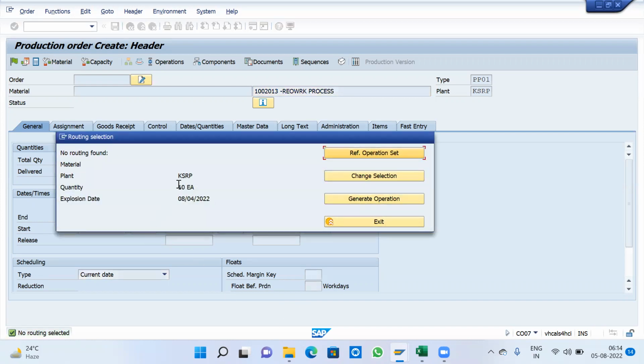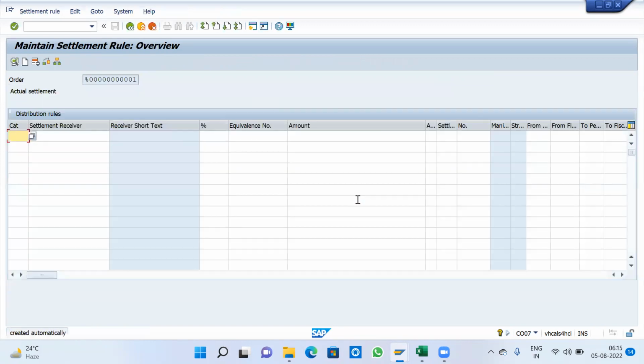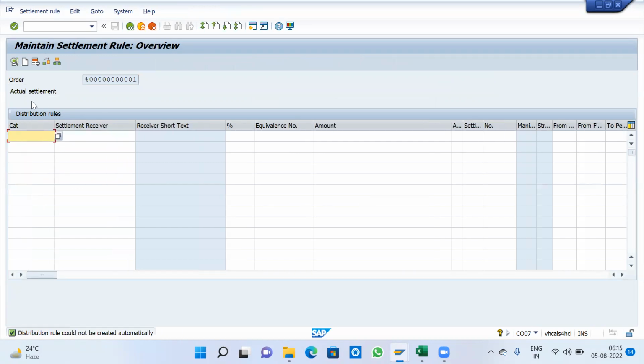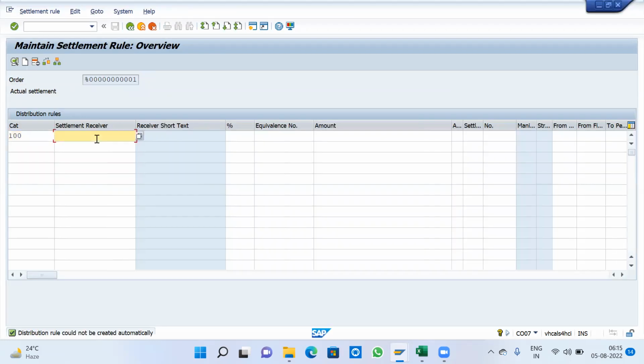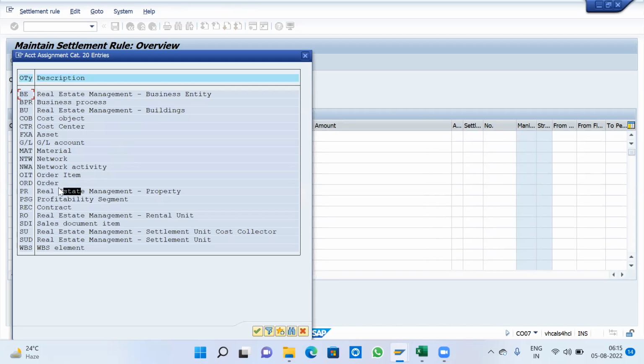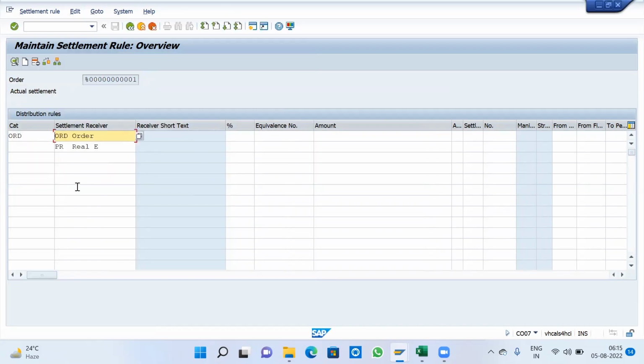Here we are not maintaining anything like material, plant, BOM or routing, because the material itself is not available here. So go for generate operations. See, the system immediately asks what the receiver order is. Before creating a rework production order, the system definitely asks what the receiver production order is. So here we can give this production order, and the order type is ORD category. ORD is a category order. Here order and enter.